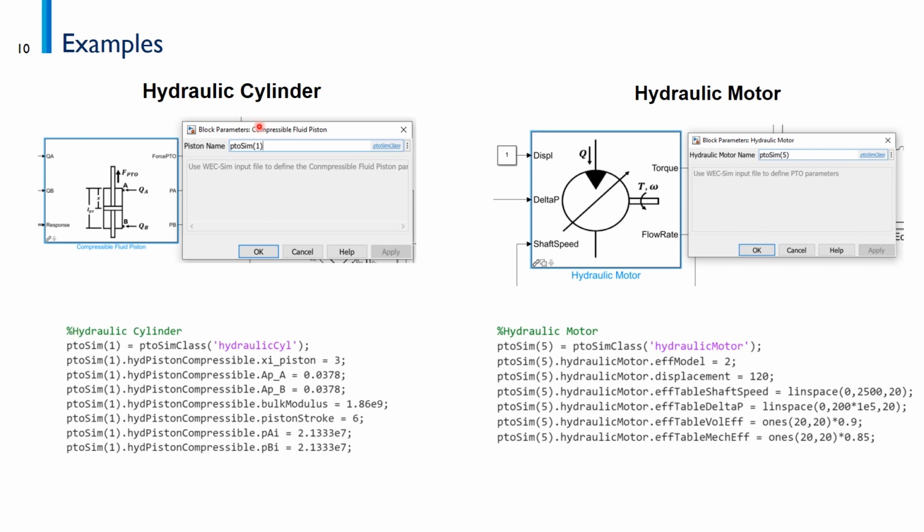So for example, for the hydraulic cylinder, so it's PTO-Sim 1, we need to initialize the class with this line here. We need to call the PTO-Sim class, and we need to write the name of the specific block, which in this case is the hydraulic cylinder. And you can see here how we are initializing the PTO-Sim class for the hydraulic motor.